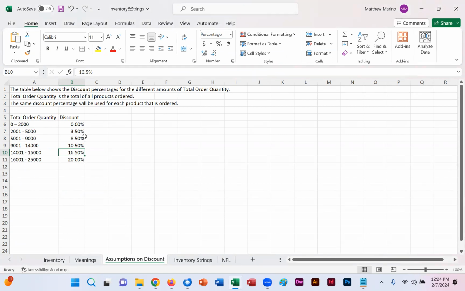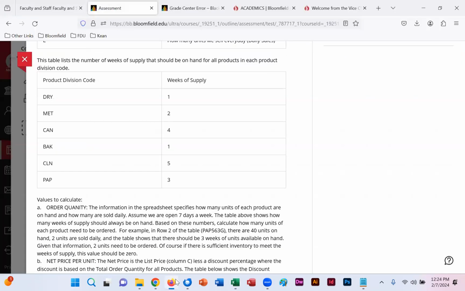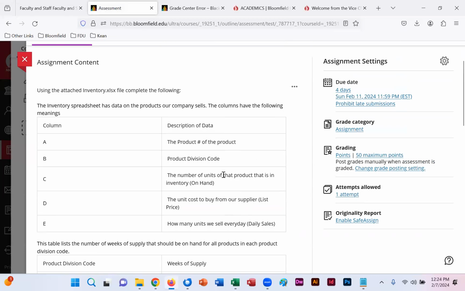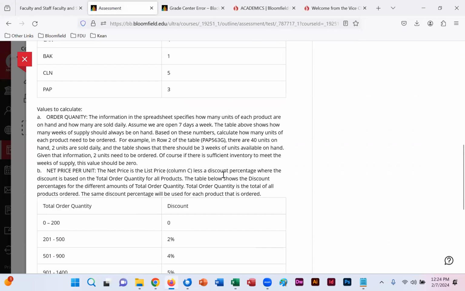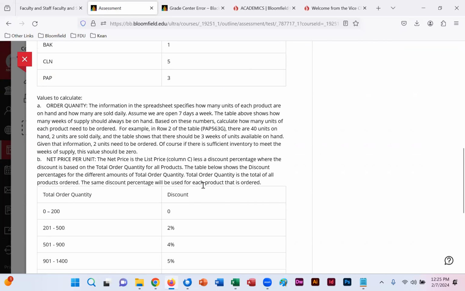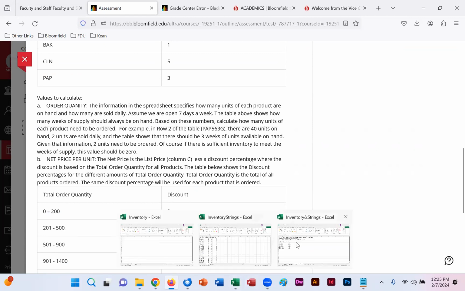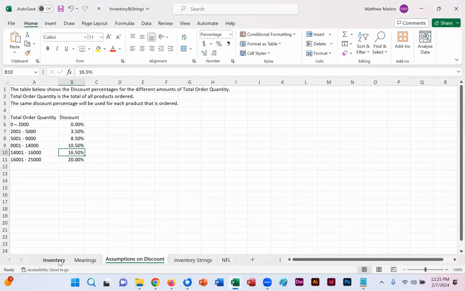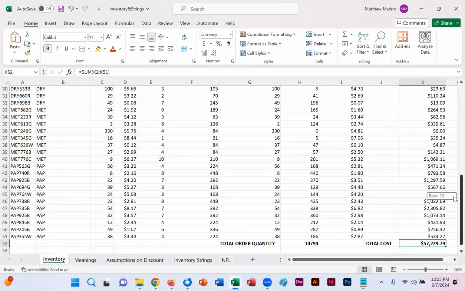And again, you'd type in the new information from the homework instructions. And again, you're basically asked to do the same things. Create the order quantity, net price per unit, etc. All of which we just went through.